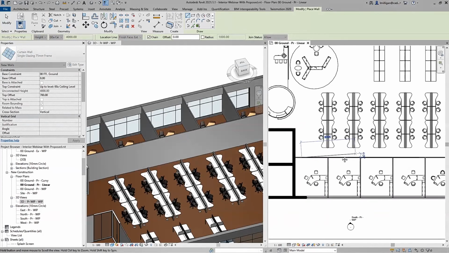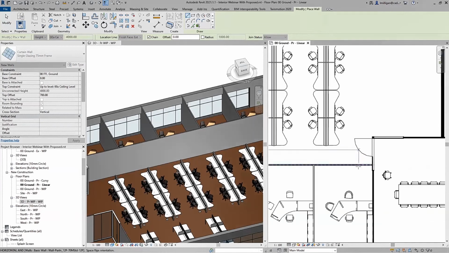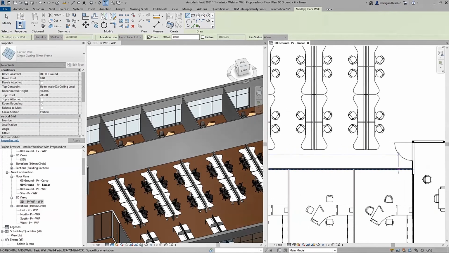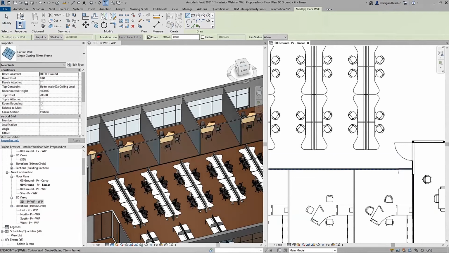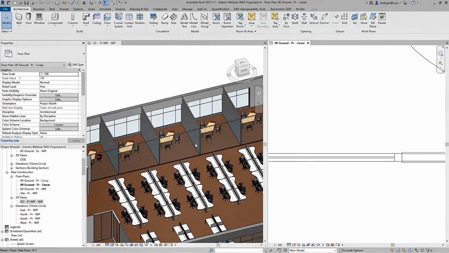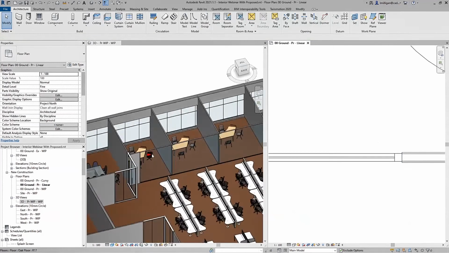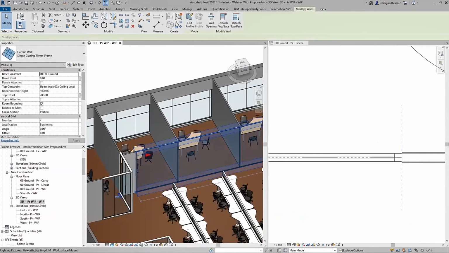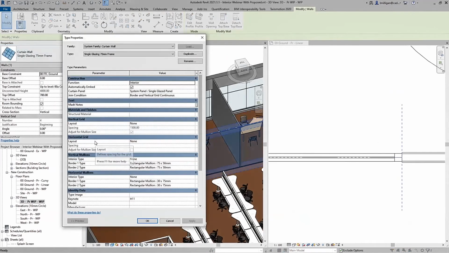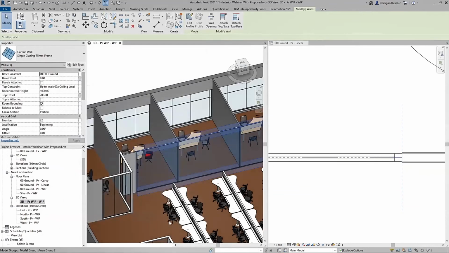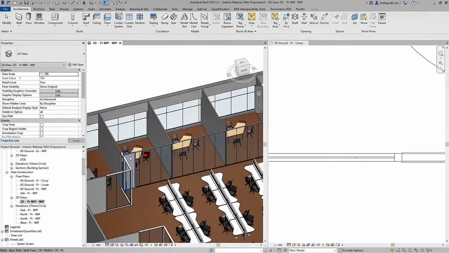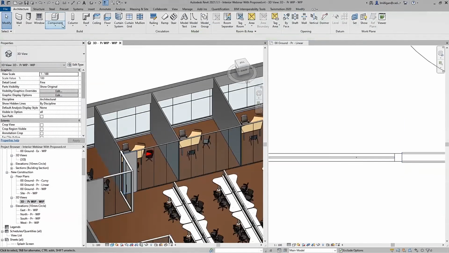Now, at the moment, there is no divisions in here, so I can go into my type and I can tell it to be evenly divided by going layout, fixed distance, and we'll say a meter. So every meter, put in a new one. I'll divide that up. I can also go in and add in my own elements in here as well. So if I wanted to divide it up, maybe to be door height, for example, I could do so.